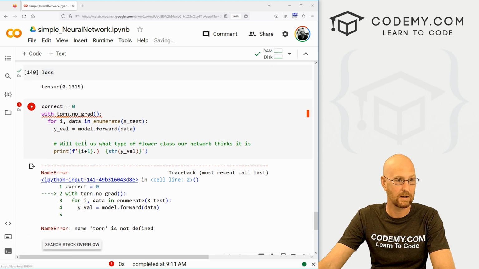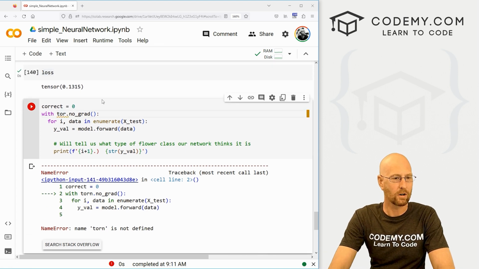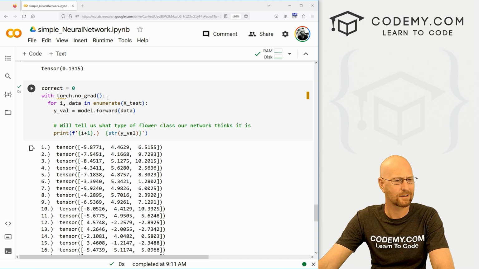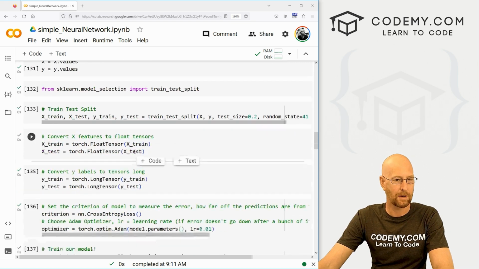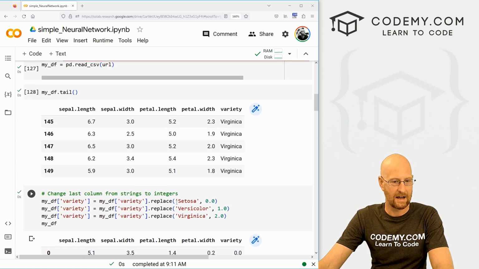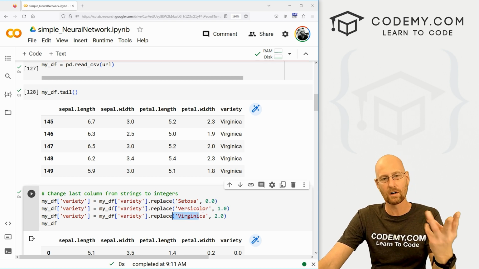All right, with torch.no_grad, not torn. And you see, we get three things. Remember, we have three different types of flowers, right? So we come up here and we have 0, that's setosa, 1 is versicolor, and 2 is virginica. So 0, 1, or 2.